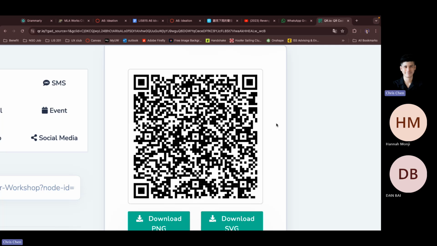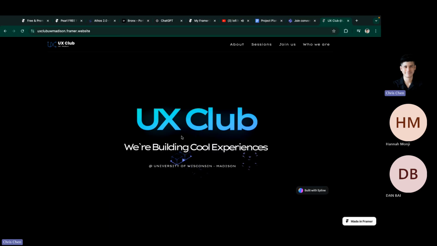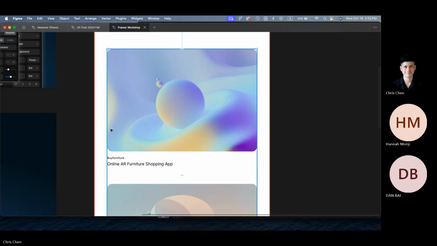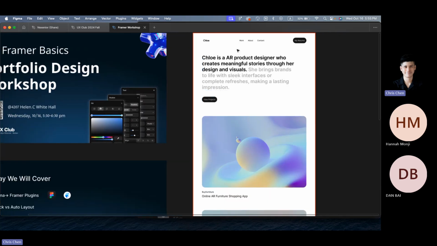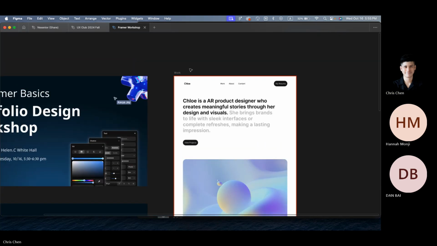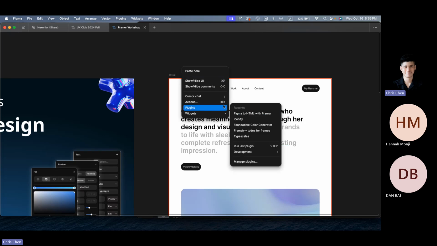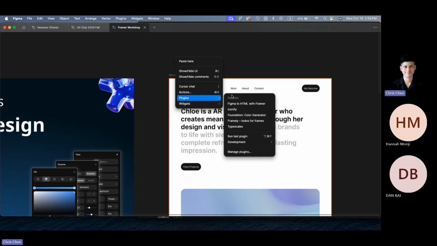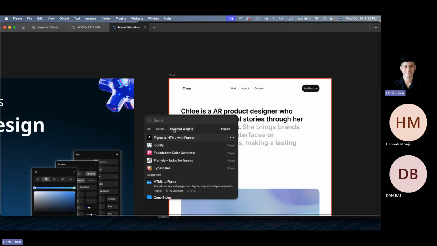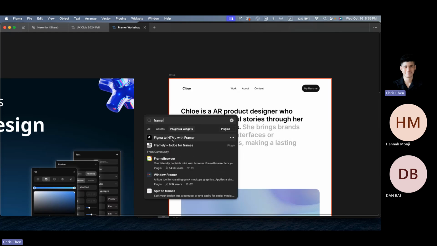So, let me do it again. What we're going to do right now is copy the file over here to the framer, and there is a plugin. By clicking in the area where there is no file or frame, click plugins, then manage plugins, and then click framer. You can find Figma to HTML with framer.